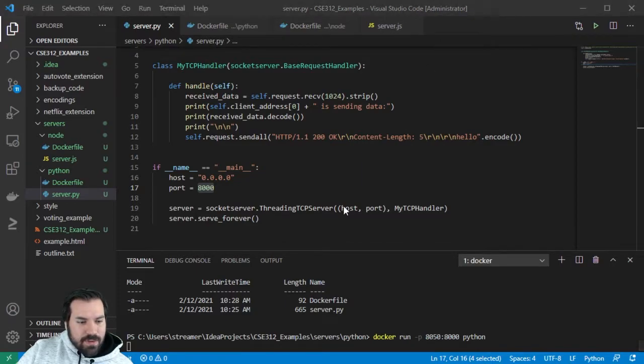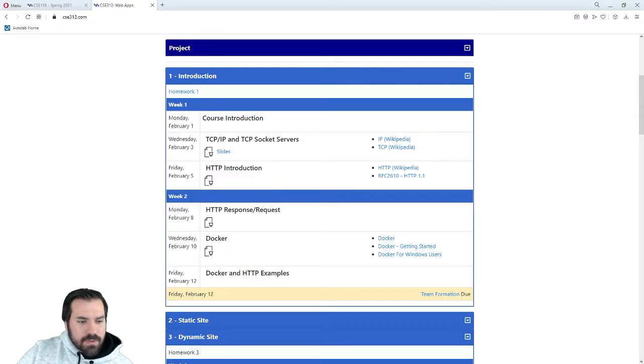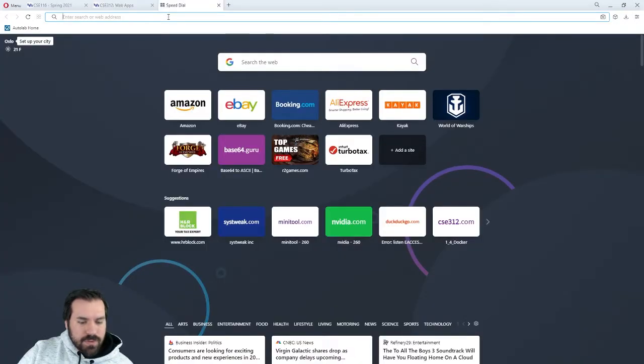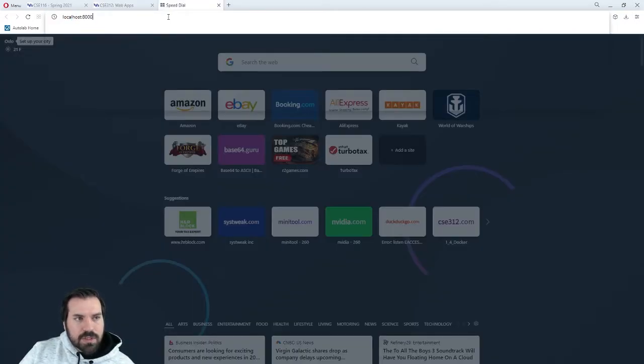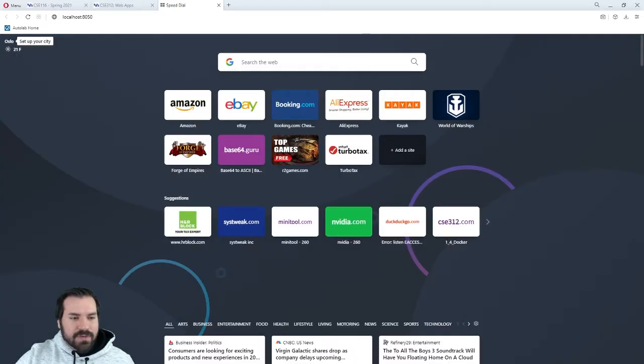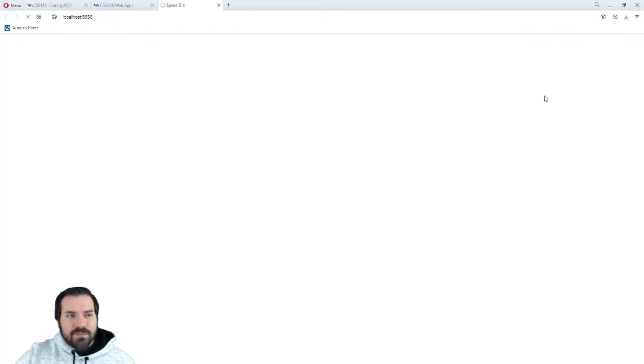So if I go to Opera, I should be able to go to localhost because I'm looking at my local port. I'm mapping this locally on my machine. The port 8050 is going to be reserved by Docker. So my OS is going to say, oh, a request for port 8050. That's Docker. So it's going to forward that request.